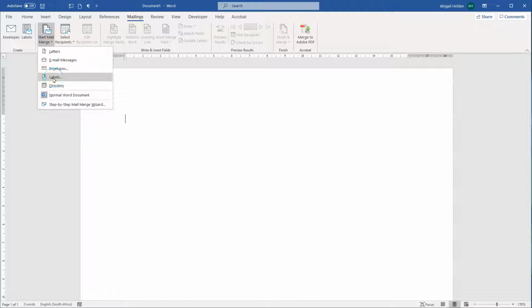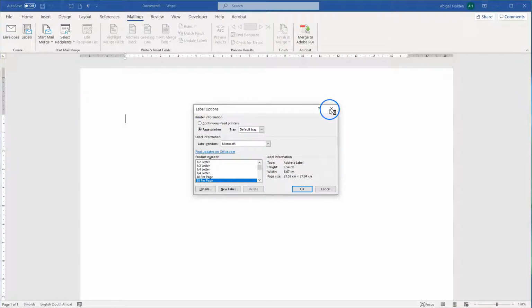So I'm going to do a labels example first, and here you can choose different vendors, and this is really useful if you've got specific labels that you want to print onto. Then you need one that matches. So I'm going to do a Tower label in this case, and I want to do the W110 mailing label, which is 3.5 high and 7 wide.